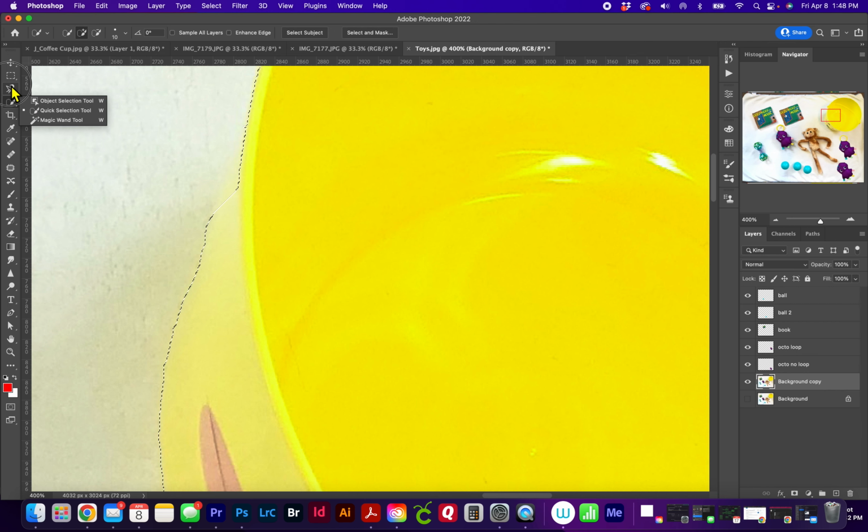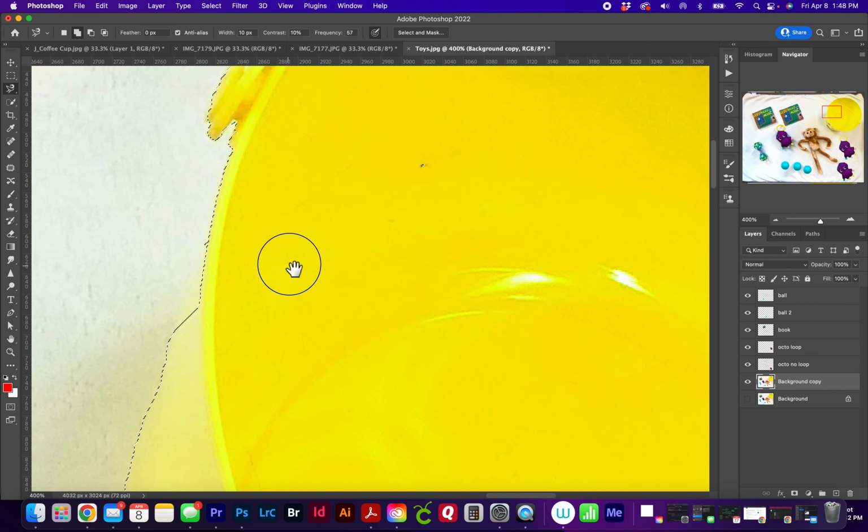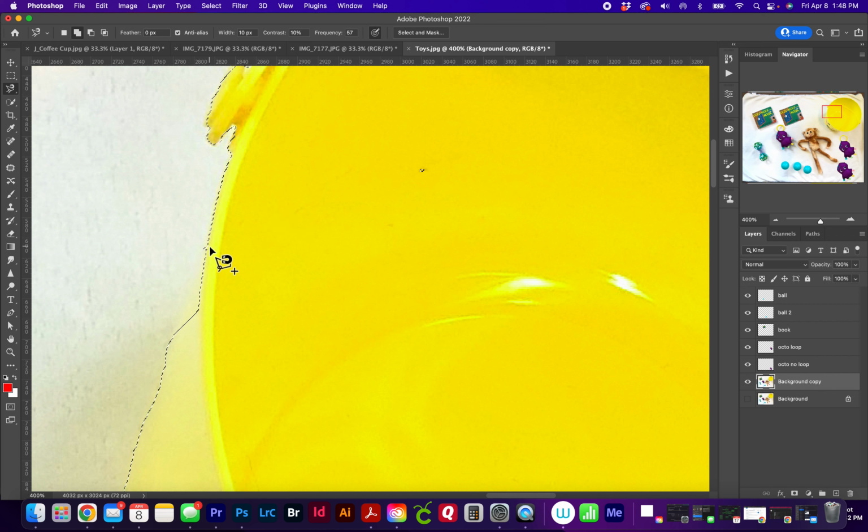And from here, I'm going to use a different tool to get a better selection because as you can see, the side of the bucket isn't completely selected. So I went with my magnetic tool to start with, and I'm going to click and drag and see if I can get that edge.